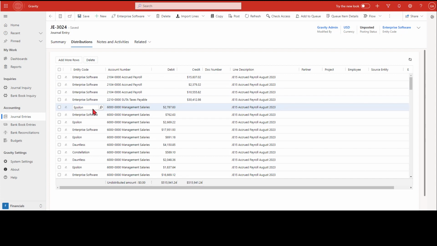So what we've done here is import one file, distributed payroll to multiple entities, and done it all very simply once the template's set up.